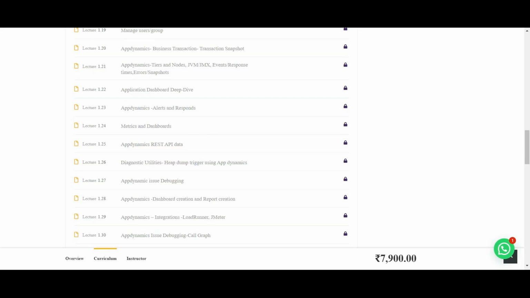AppDynamics by default provides some health rules, alerts, and response. There are default rules which are configured in AppDynamics, and you can also customize the alerts. What you can do is, let's say you want to put a warning when CPU has reached 60, or you want to send an alert when it reaches 80. You can very well do that. You can create alerts and notifications, and at the same time you can integrate with other aspects as well.